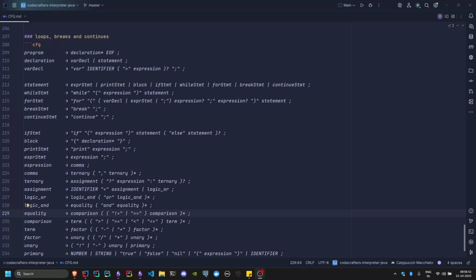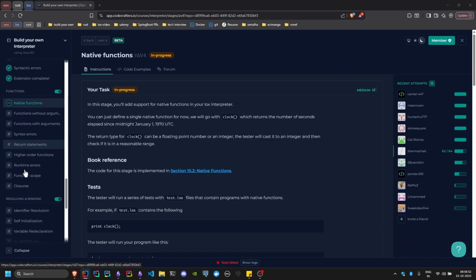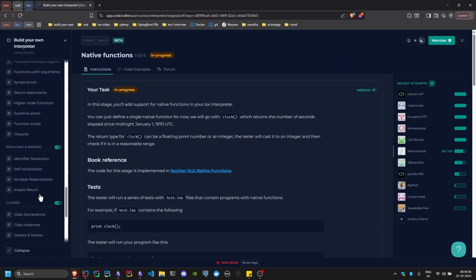We added loops, breaks, and conditions to our programming language, our interpreter, in the last video, and we have come quite far. The only thing left in the interpreter is adding support for functions, resolving and binding, which is an intermediate step between parsing and interpretation. We'll add another class, resolver, that will do something for us. We'll get to what it does soon.